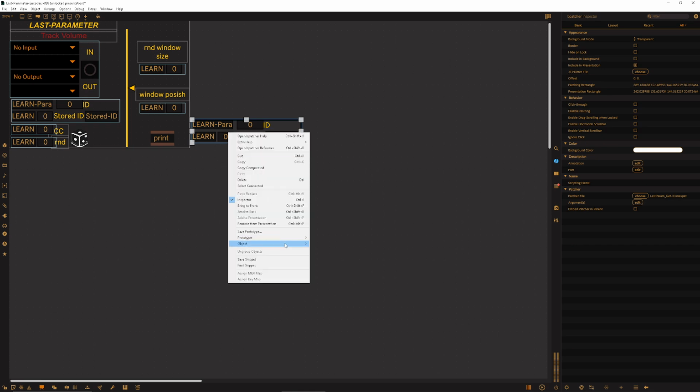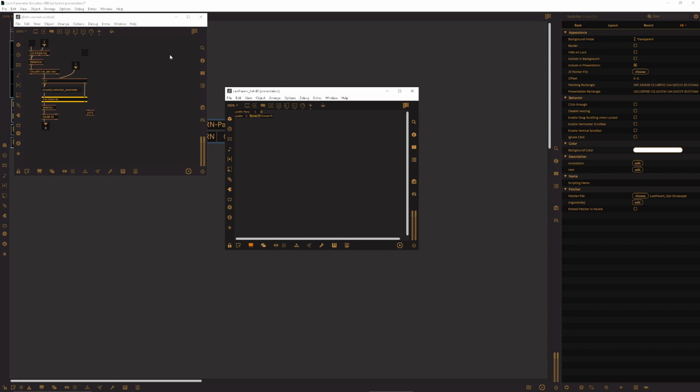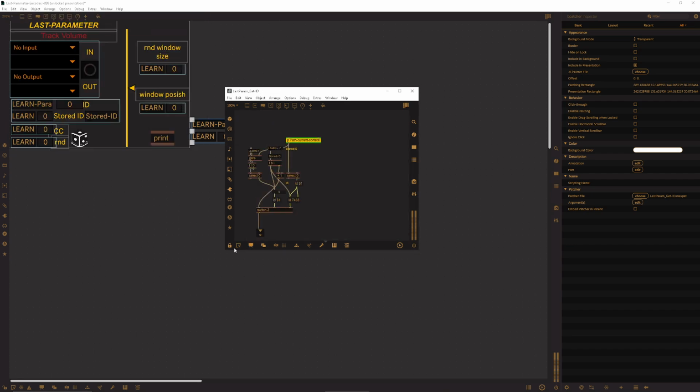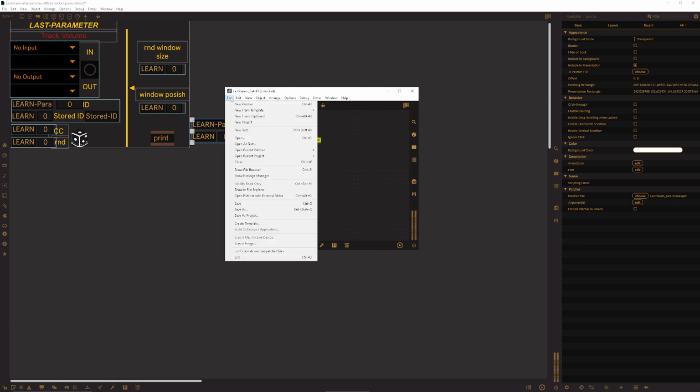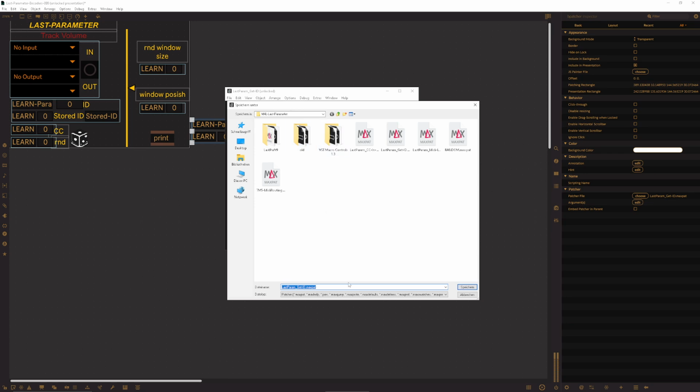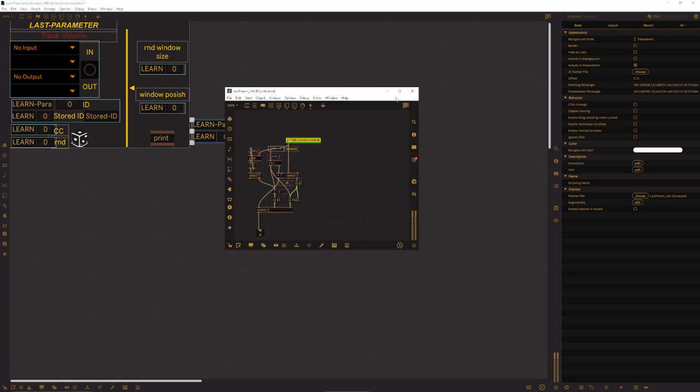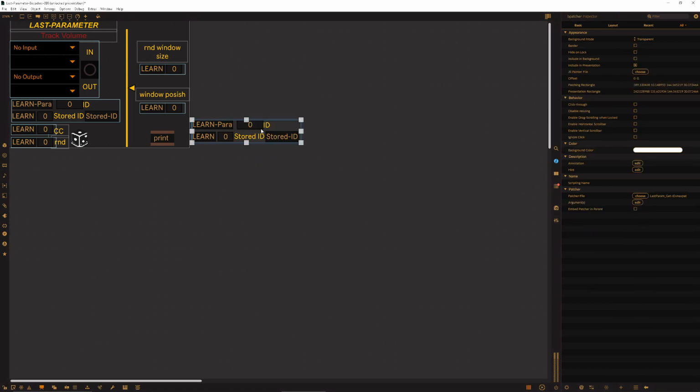You can open this, object open original, and you can edit this. You then press save. You maybe use save as, so you are sure that it's saved in the correct folder. So, okay.